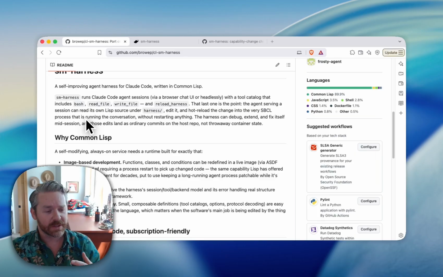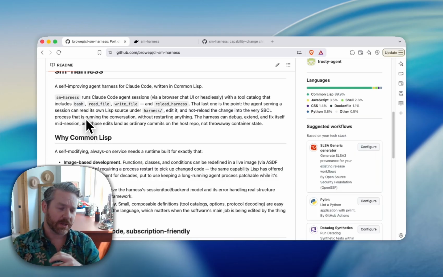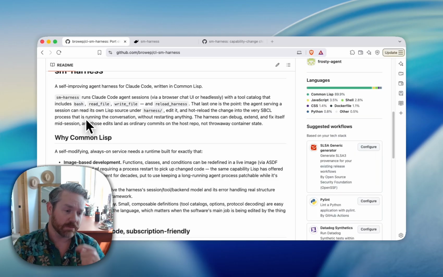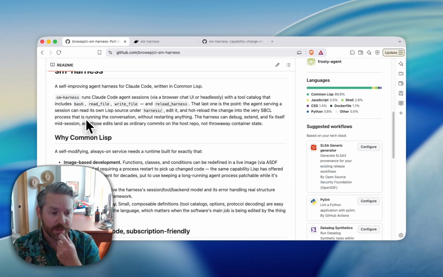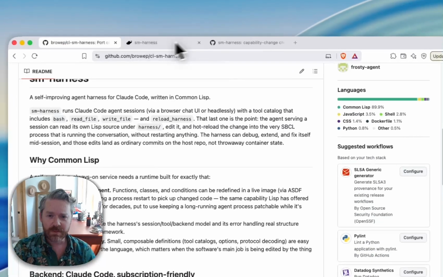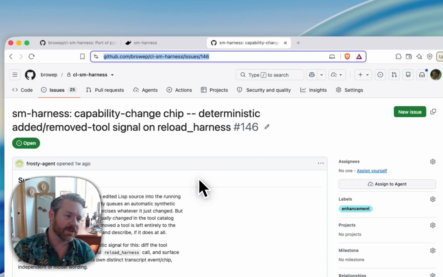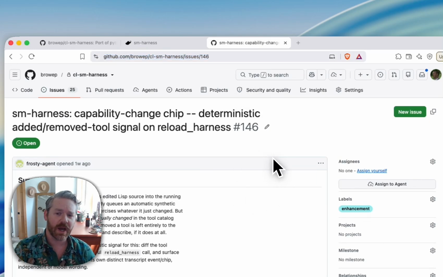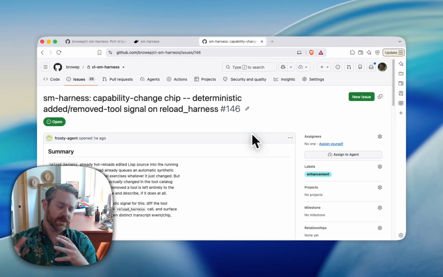And what that allows this harness to do is write its own source code, update its own running source code, and then reload itself. And so if you have a chat session, as we'll see, you can go through and tell it to do a thing. So we're going to pick a topic here, and we're going to tell it to update itself. We're going to change how it displays that change. So what we're going to do is add a new sort of chip, or a section inside of a chat.